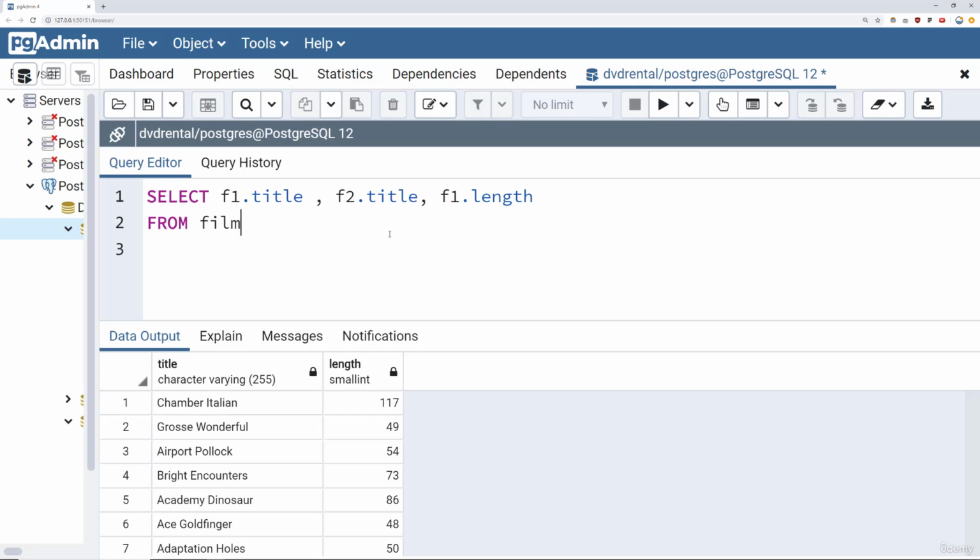So then we're going to say from film as F1, and then we're going to do an inner join on film as F2. And this is where we have to decide what we're actually going to be joining on. So I'm going to say join film as F2 on, and I'm going to say grab film ID from F1, and I actually don't want to set it equal to F2 film ID. Instead, I want to say not equals to.